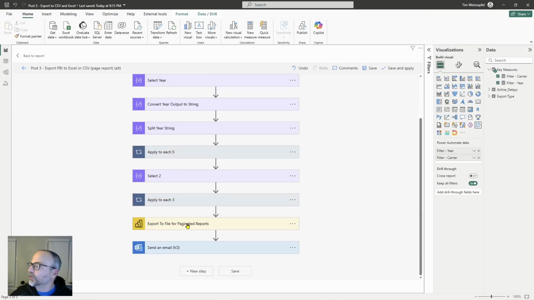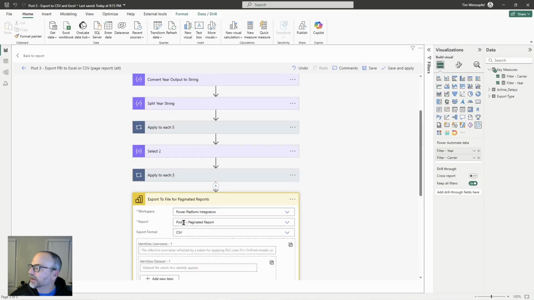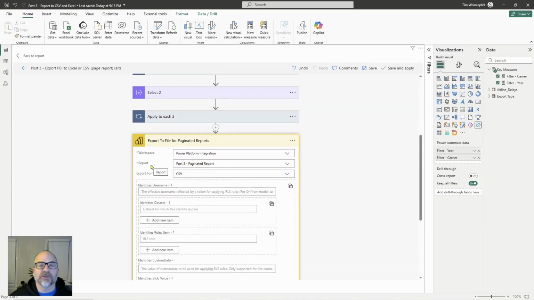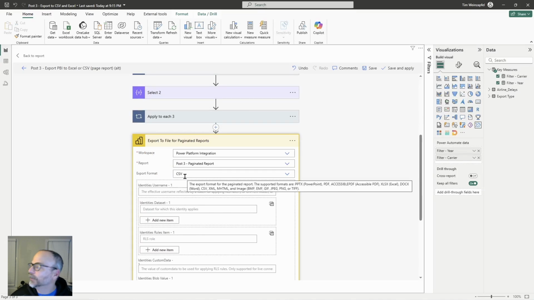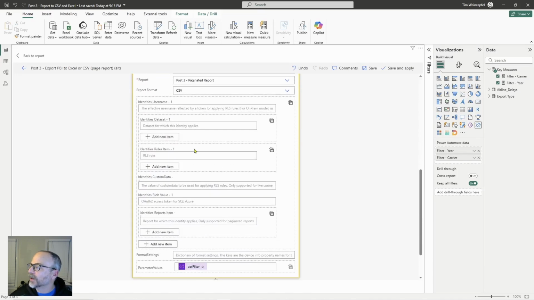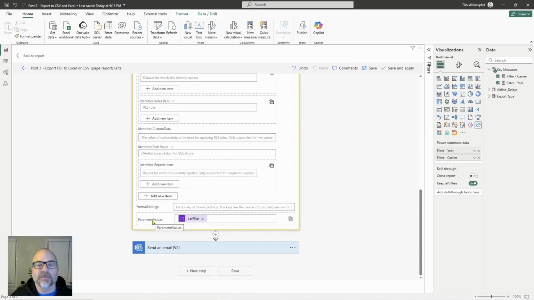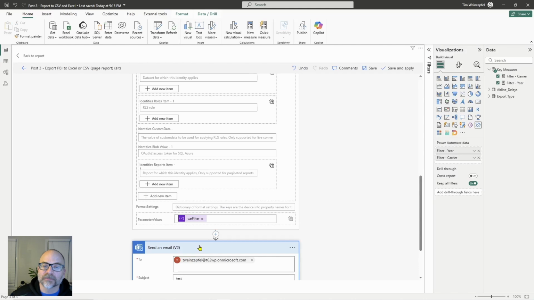Then all I do is go into my Power BI connection, get the export to file for paginated reports. Let's expand that. Very straightforward. Choose your workspace and your report. Export format for CSV. There are a number of parameters here. I skipped all of this. But down at the bottom, you have this parameter values option. And this is where you simply put in that variable, that array filter that you created using all of the previous steps. That will then pass those filters that you've passed from your Power BI button to the paginated report, exporting it to CSV, and now I can go to my send an email.